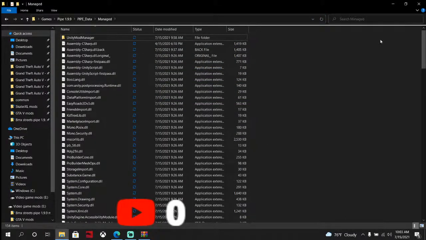This is why every mod you install, you have to run the game. The game registers that the mod's in the game. Then you can install another mod and replace the file because the mod's already in the game.